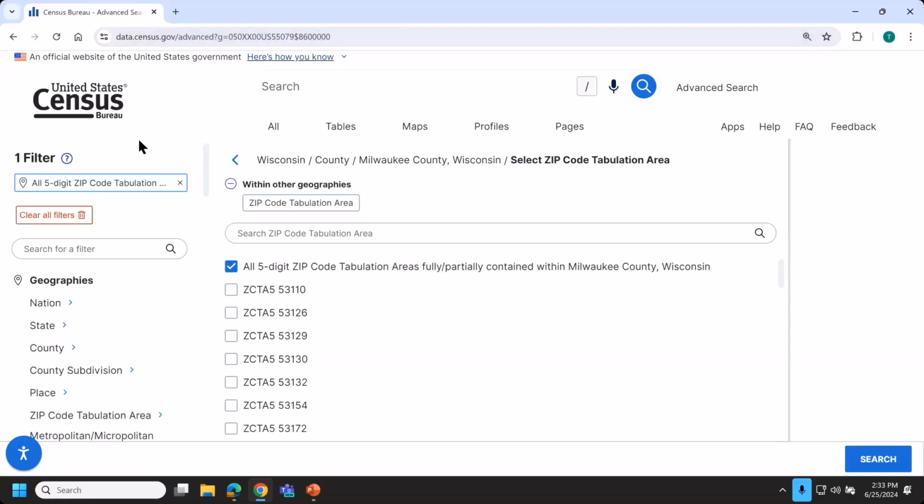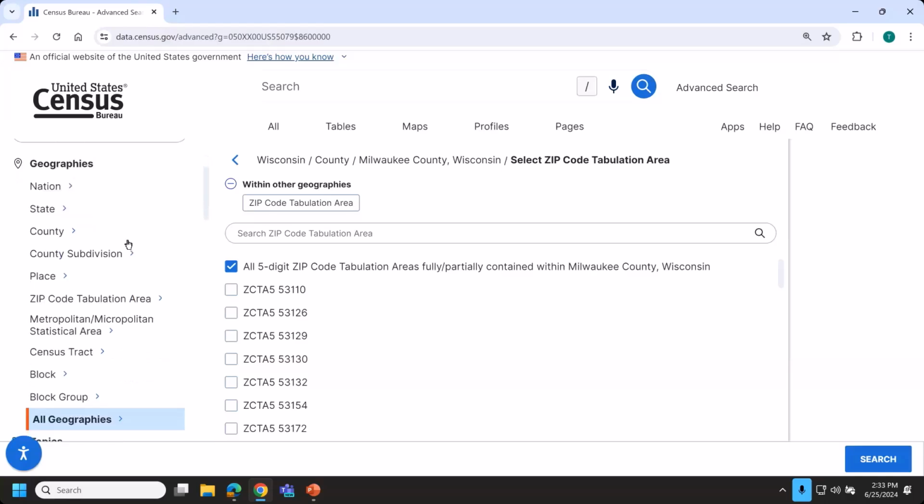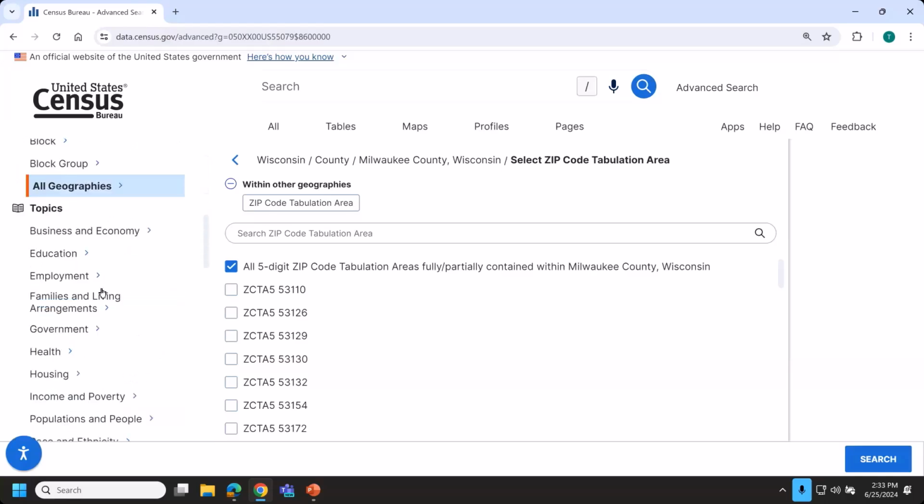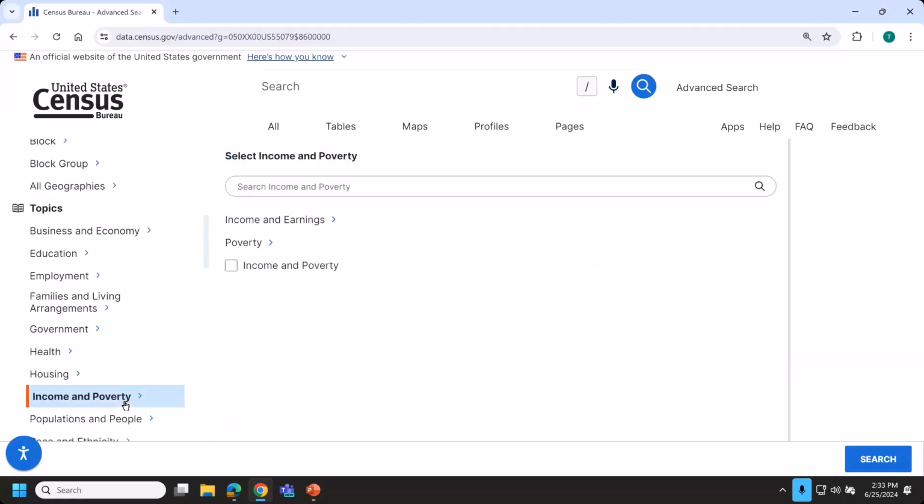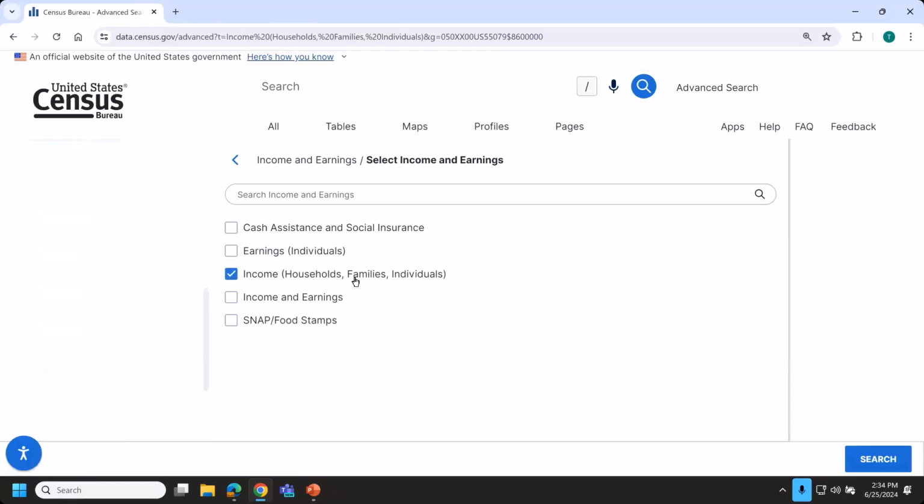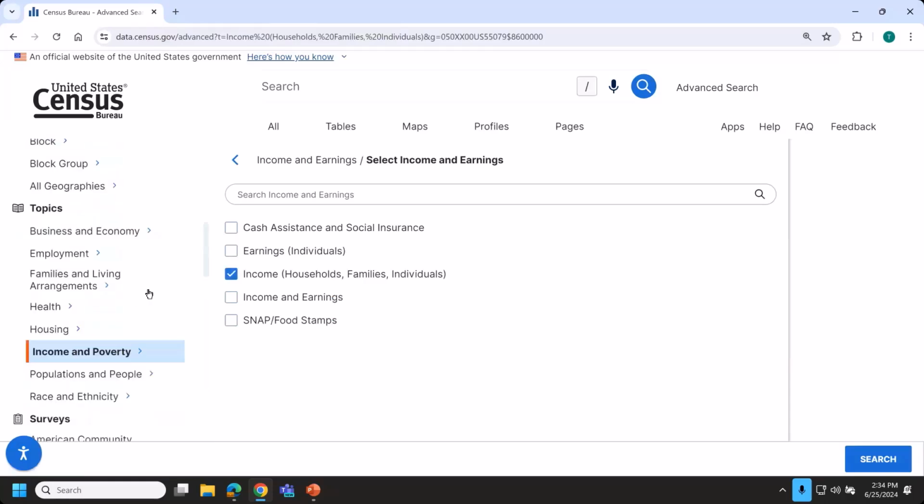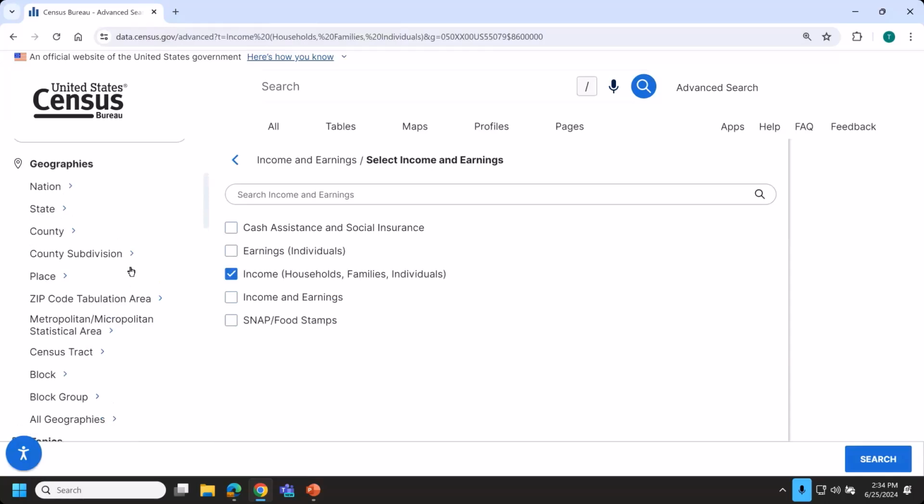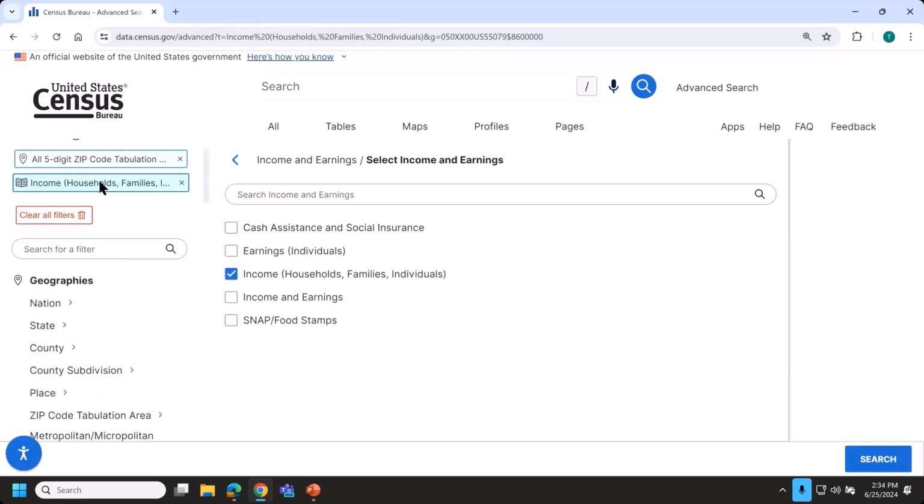But to proceed with my search, I wanted income data. So on the left-hand side, I'm going to drill into income and poverty under the topics heading. Then I'll click income and earnings and income, households, families, individuals. Notice we're always looking for a checkbox as a final selection as we navigate through these panels. So I have my topic and my geography. I'll go ahead and click the search button in the lower right.